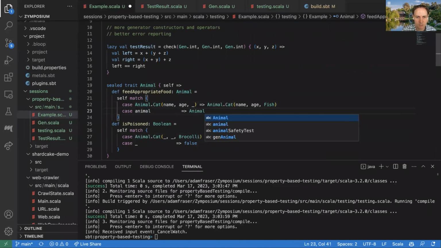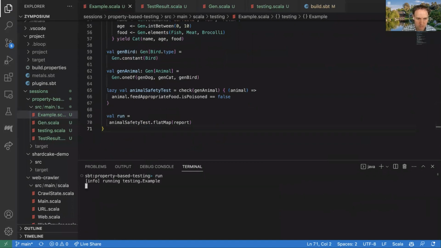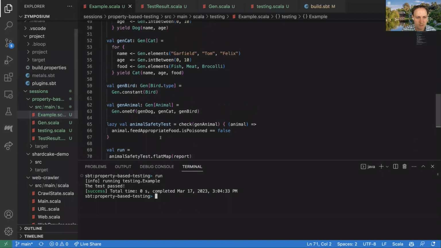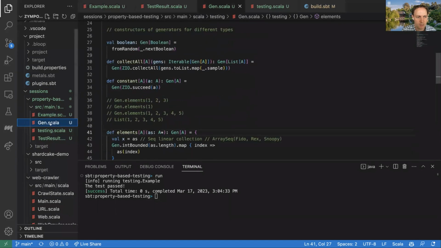Let's see. So this needs to be an animal. Oh, no, it was doing what it was supposed to do. So fish. Okay. So now let's start by running this. Okay, and now let's do something. Let's debug each of these inputs just so we see what they are. So let me do that for a second.